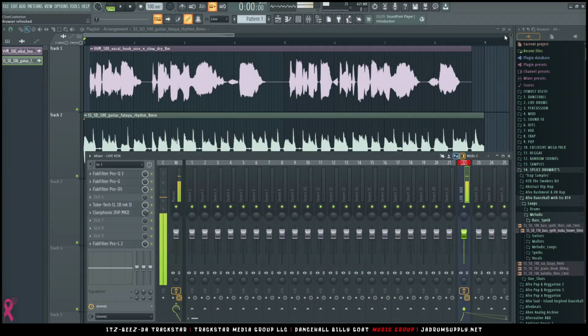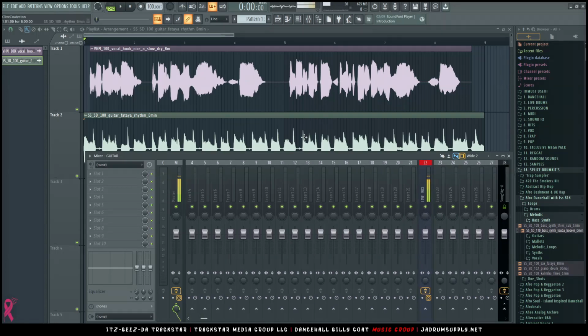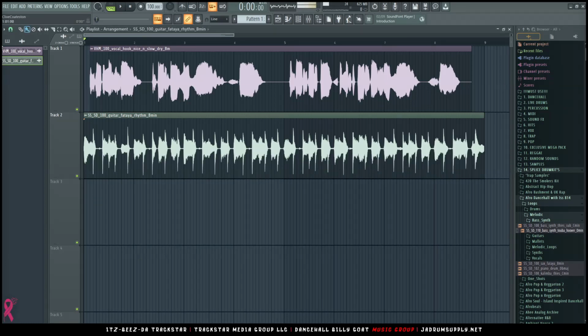So now, if you want a demo of the capabilities of the plugin, I have a little thing set up in FL Studio. I have a vocal track panned one, and we're going to rename that vocal. And I have a guitar track panned two, so I'll call that guitar. Now listen to what that sounds like.